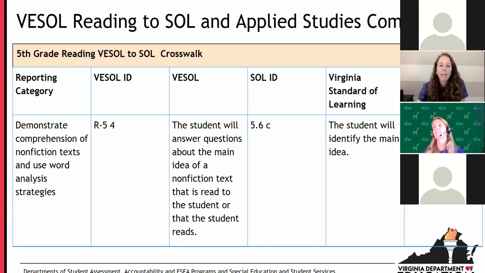Each content domain crosswalk will have the VESOL ID to the SOL ID, list out the full standard, and crosswalk to the applied studies competency. The crosswalks will enable teachers to access and utilize all curriculum supports and resources for SOL and applied studies curriculum map instruction when planning and delivering VESOL instruction. This is an example of a reading VESOL crosswalk showing a 5th grade reading VESOL with the associated SOL and applied studies competency.